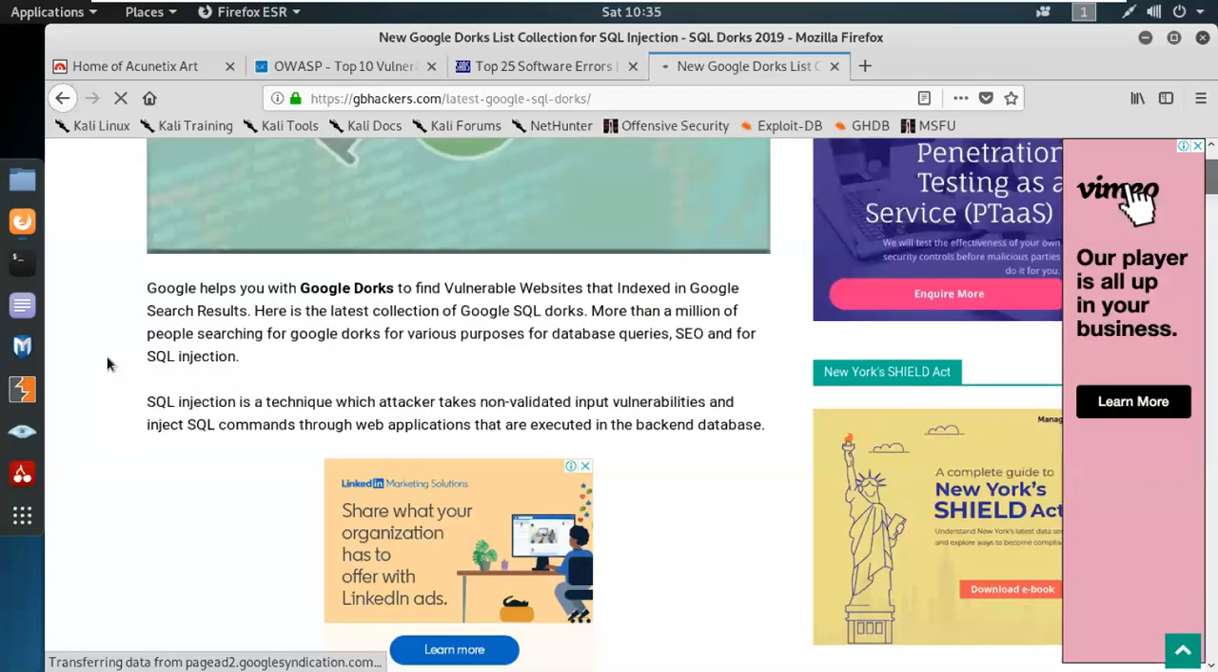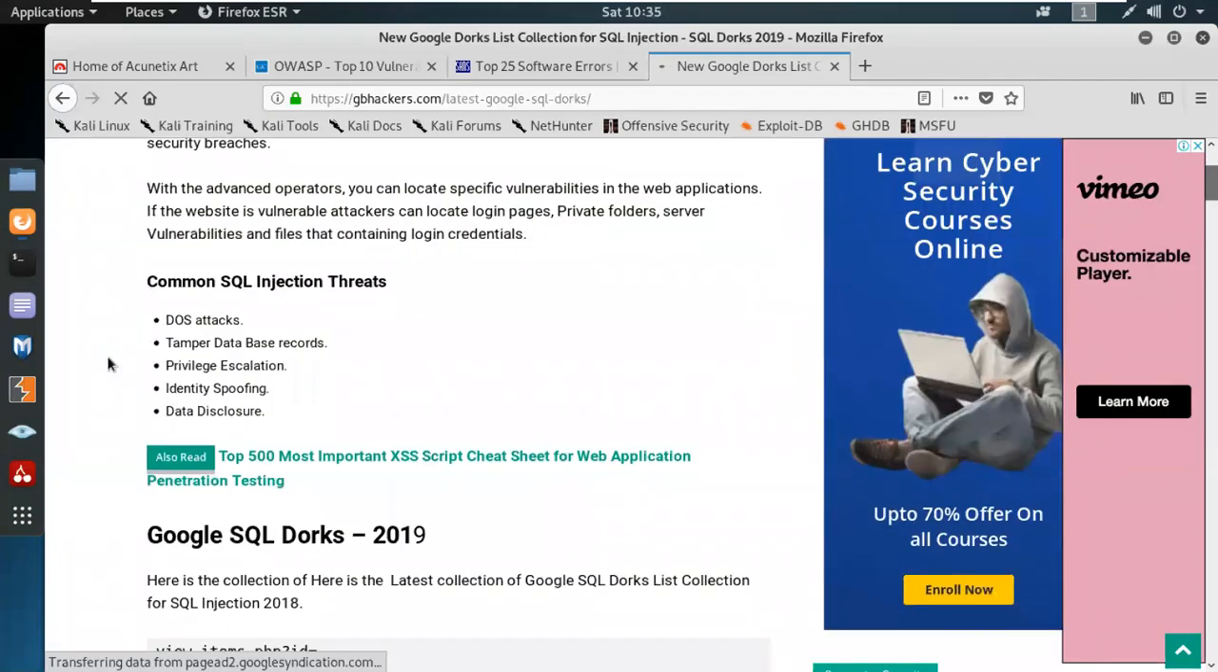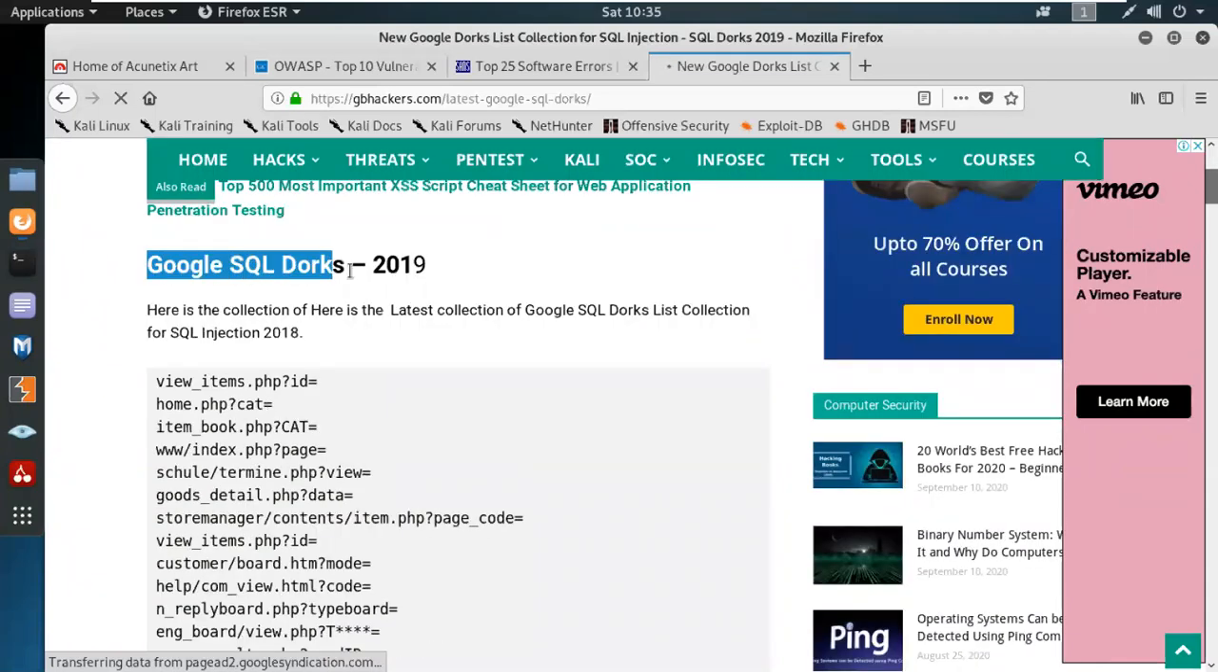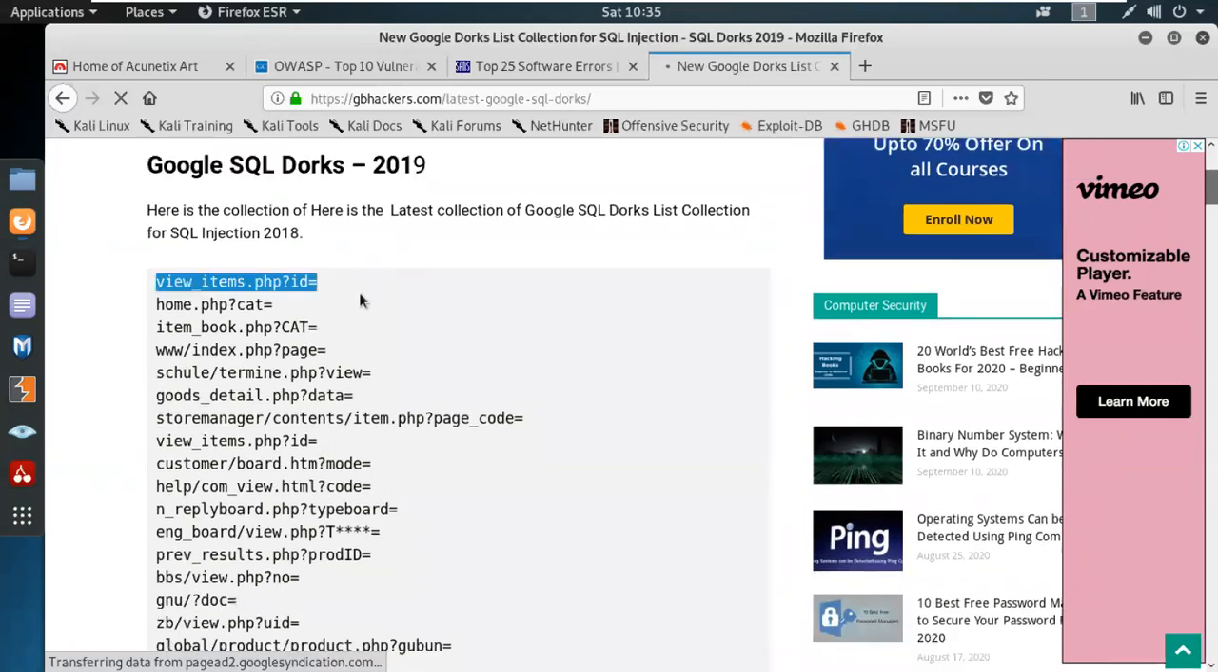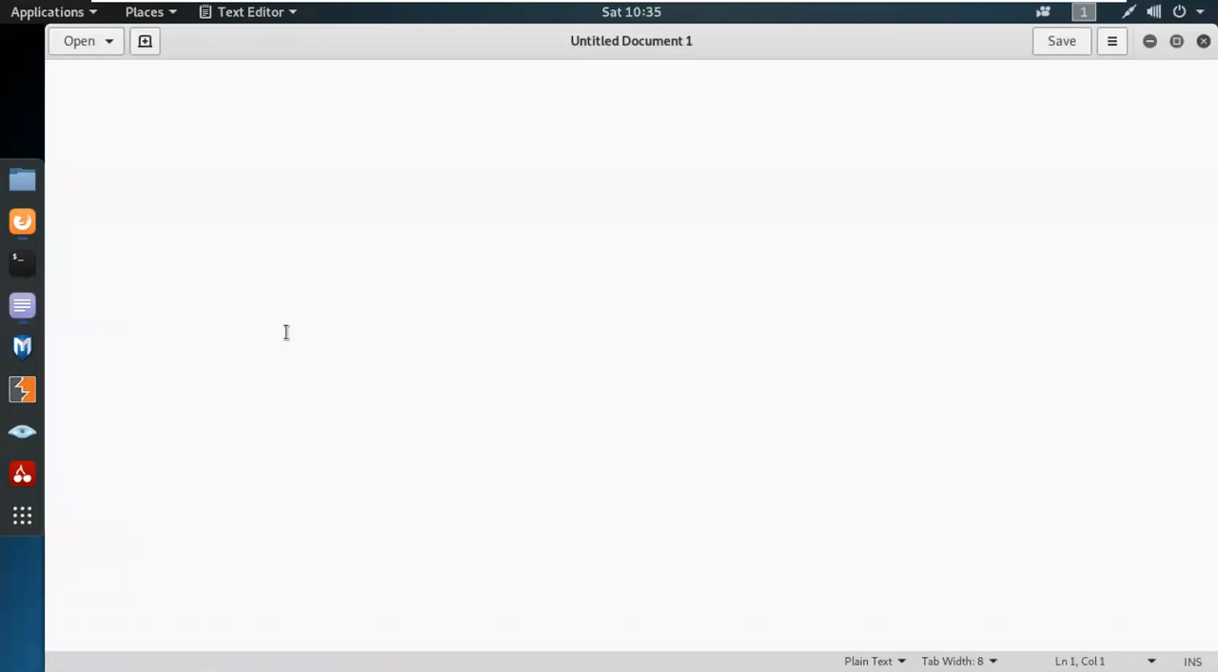So we can jump to the attacking point then. Over here we're going to use some Google dorks to identify the SQL injection part. These are some URL parameter values. You can see viewitems.php?id=. If I talk about id=, it could be a column name from the database. Cat is also a column name.